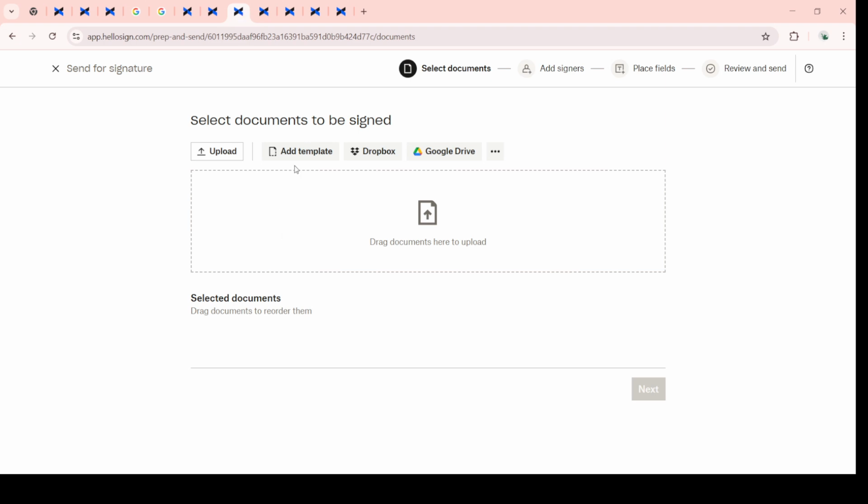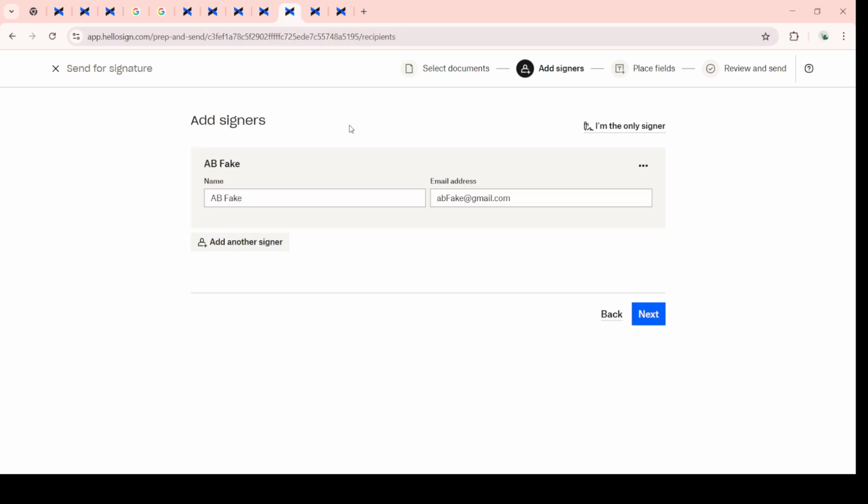Now that your document is ready, the next task is specifying who needs to sign it. Enter their names and email addresses into the provided fields. Double-check their details to avoid any errors, as this is crucial for them to receive the signing request.